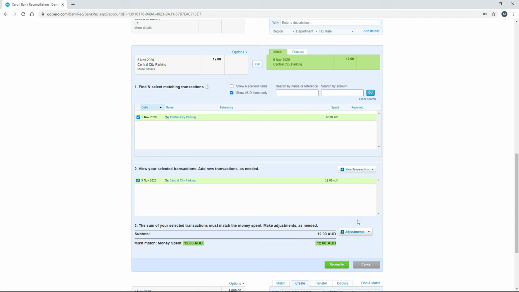Okay, so now Xero is telling us that it's matched that spend money transaction that we created to the bank transaction. It's made it green at the top, as you can see there, so it's matched it. So we can click OK if we want to, or you can also click on Reconcile down here at the bottom. So both of these buttons do the same thing. So I'll just click on Reconcile.